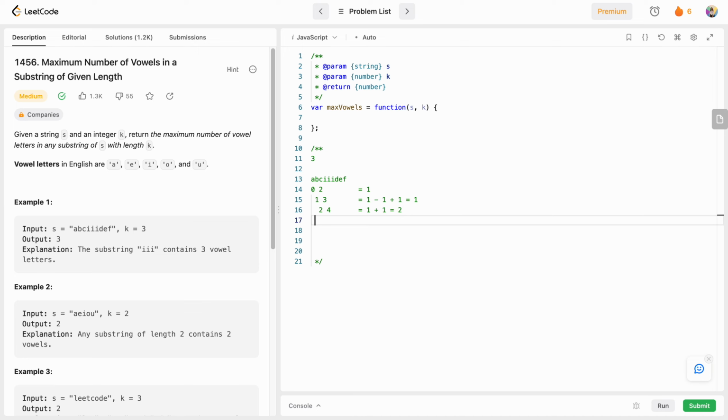Next we shift again. Now we have two I's, and we are removing a C and adding an I. That means we are not losing any vowels, rather we are adding a vowel. So we take the previous count and add 1, and the count now becomes 3. So now our maximum number of vowels is 3.